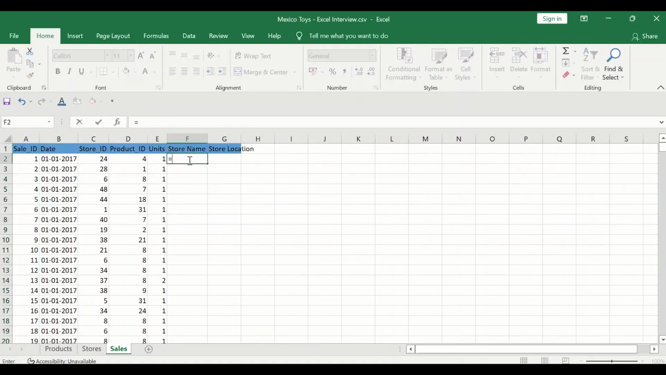So for store name we will use equal to VLOOKUP, right? If you see the formula, the first argument is lookup value. So which value you have to look in that particular table. For example, here we have to fetch through store ID, so lookup value would be 24, right? So now we have the lookup value.